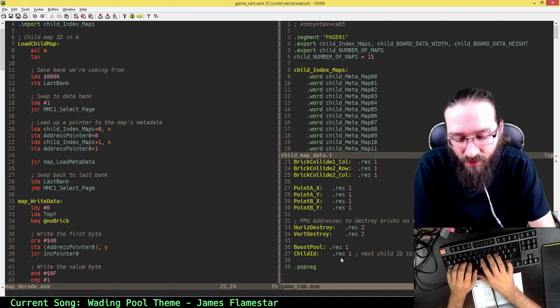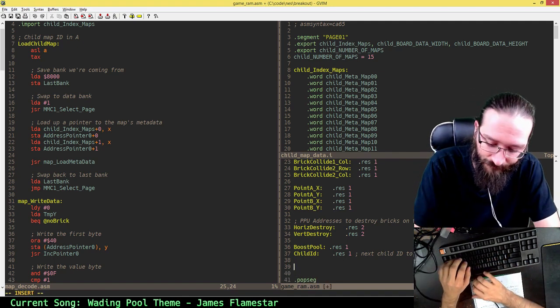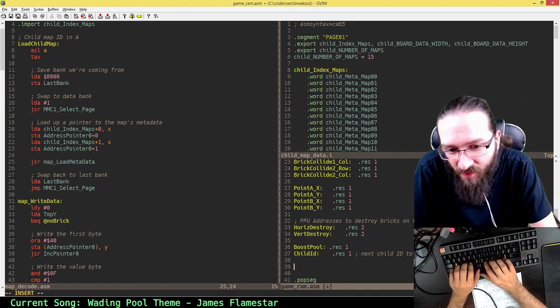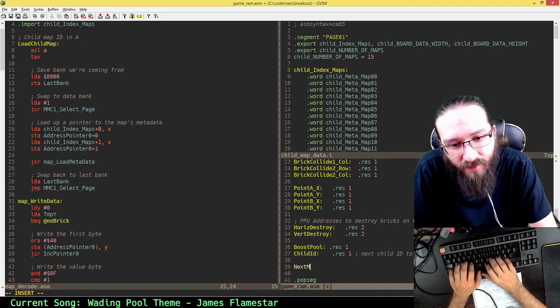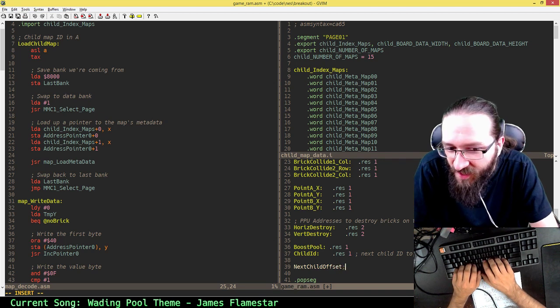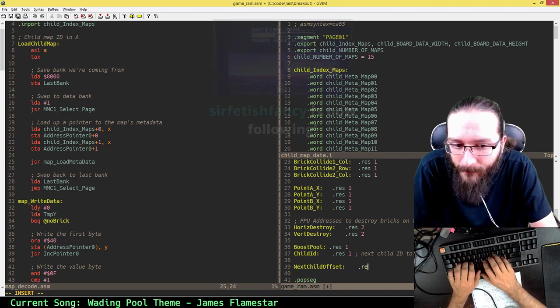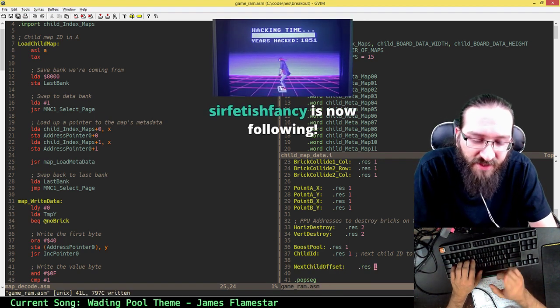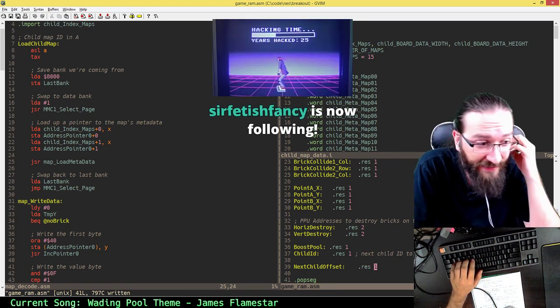All right, so what we're going to do here is next map, next child offset, I think. That's going to be res1, because that's going to be the index.